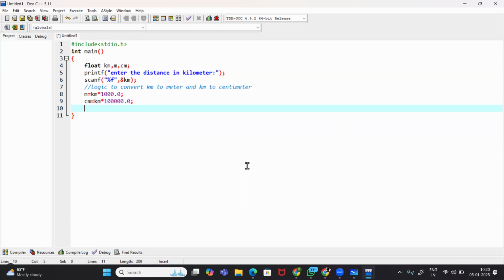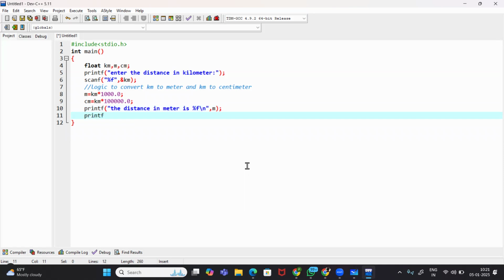So finally I have converted my kilometer value to meter and kilometer value to centimeter. Now I want to display the output on the screen, whatever the final distance in meters. So I'll write the distance in meter is percentage f, and I'm storing it in the variable m. Again, I have to display the answer in centimeters. So the distance in centimeter is percentage f slash n, and I'm storing it in the variable cm. So this completes our logic.